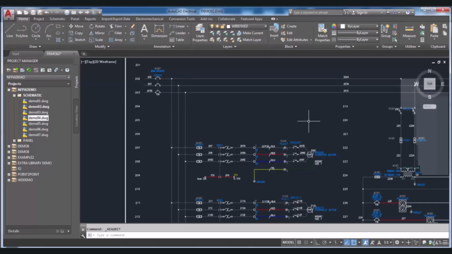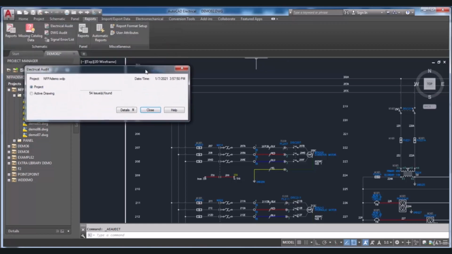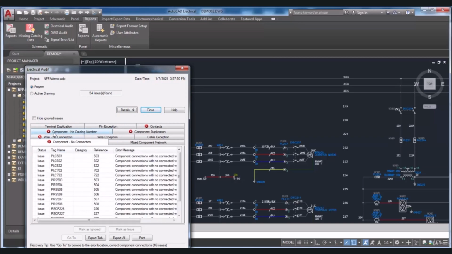Sometimes it is needed to check or audit drawings in a project and find the problems of incomplete components or wires. Now I'm going to explain about the Electrical Audit tool. To use this tool, I choose the Reports tab in the ribbon, and then in the schematic panel, I have Electrical Audit. After choosing this tool, the Electrical Audit dialog box will be displayed. By selecting the Details button, the dialog box will be expanded.